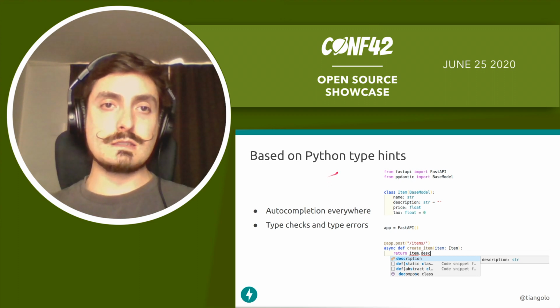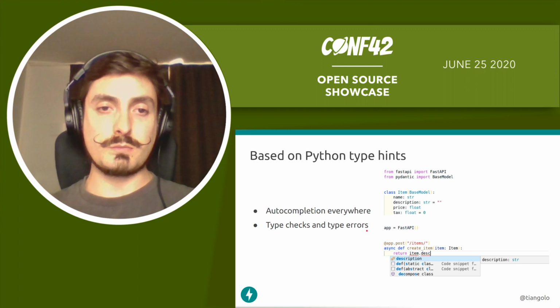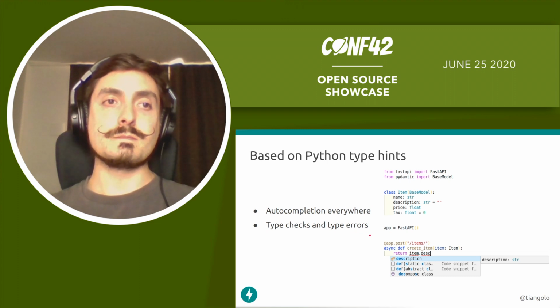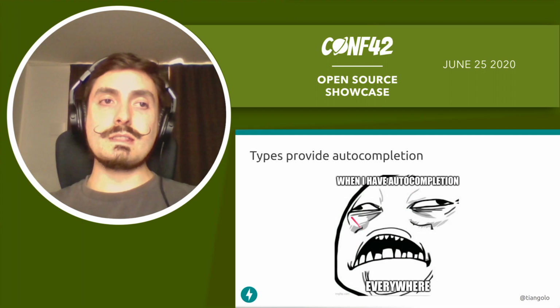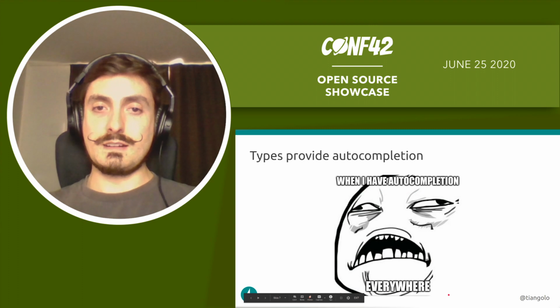And because this is the standard way to declare type annotations, we get autocompletion everywhere in the editor, and type checks and type errors. We're going to see more examples of this later. The point is, these standard type annotations are what provides autocompletion in your editor. So when you write code with FastAPI, you get autocompletion everywhere in your code.